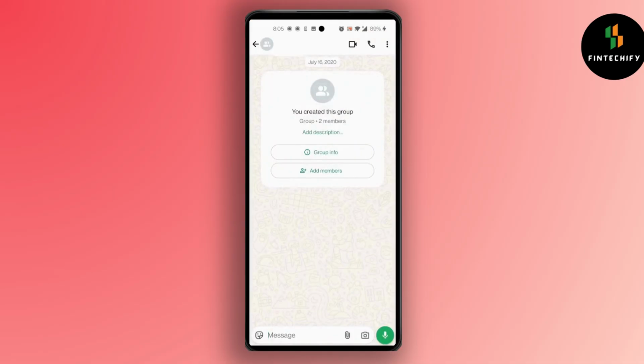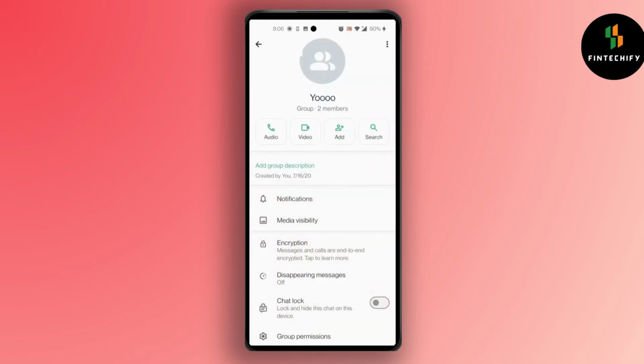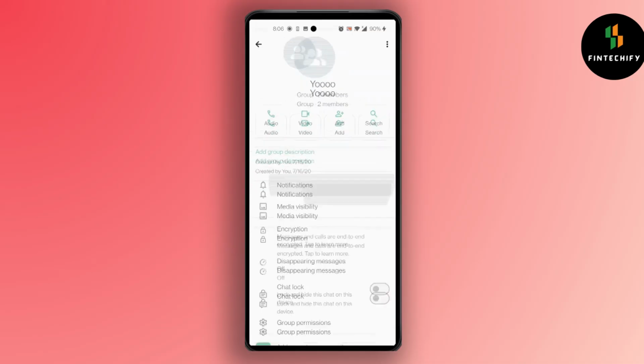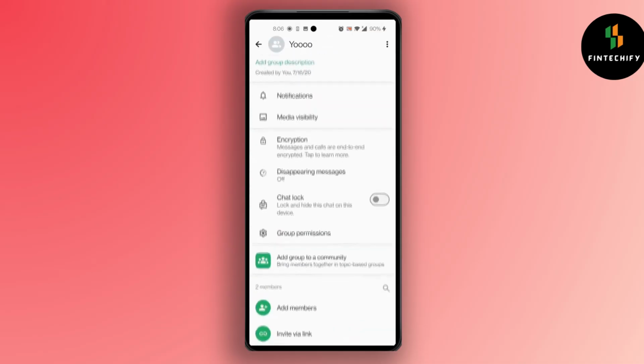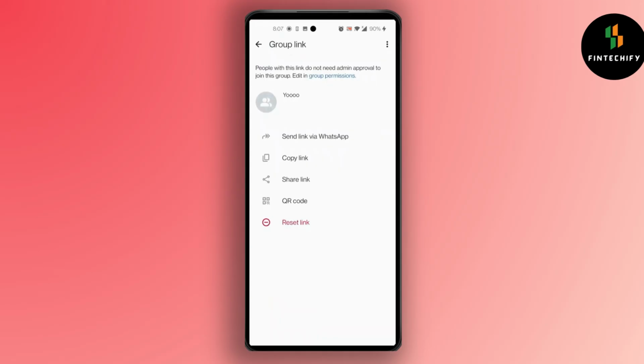First, open WhatsApp and then click on the group chat you want to send the link of. After opening the group chat, you'll find three dots on the top right corner of your screen. You'll find all these options pop up. Click on group info. In group info, scroll all the way down till you find invite via link.